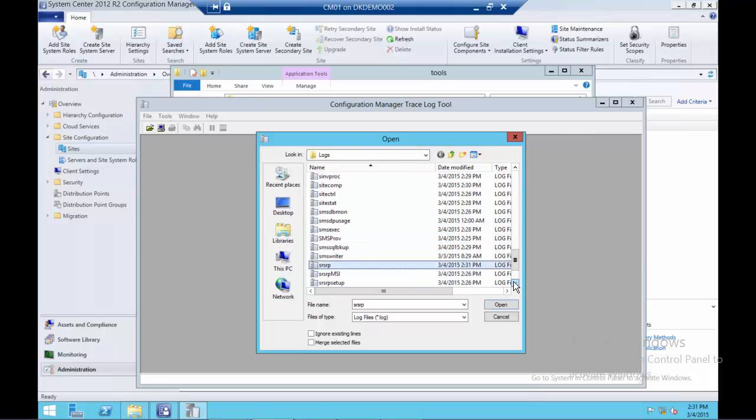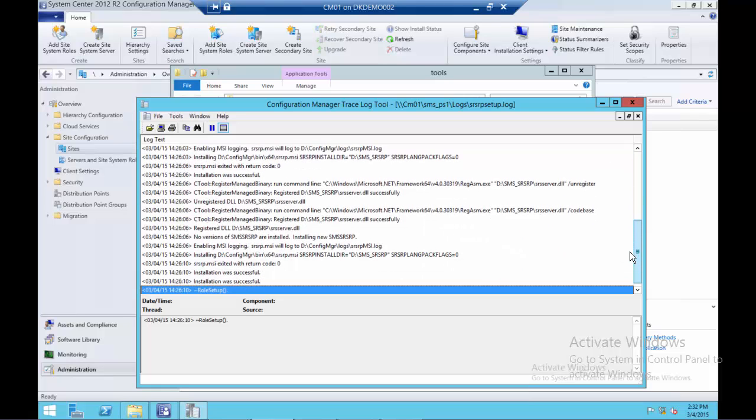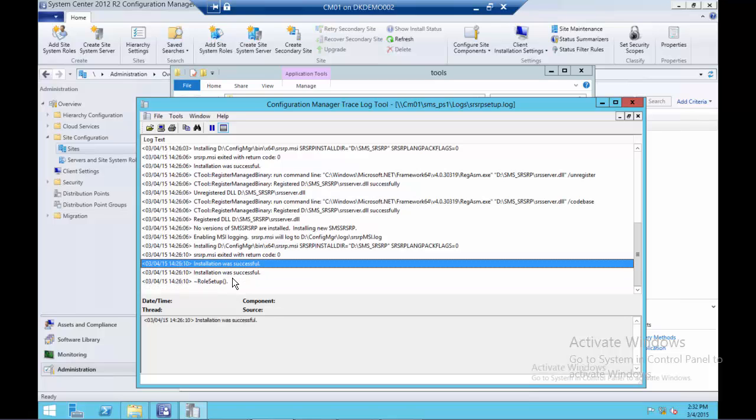srsrp. And then there's another one in here for setup as well. So most of these things, when you're actually running the setup of the additional roles in Configuration Manager, they will have an associated setup log. And what you want to make sure of is at the very bottom that the setup has completed successfully. So you see this line right here where it says installation completed successfully, or installation was successful in this case. This is what we're really looking for.